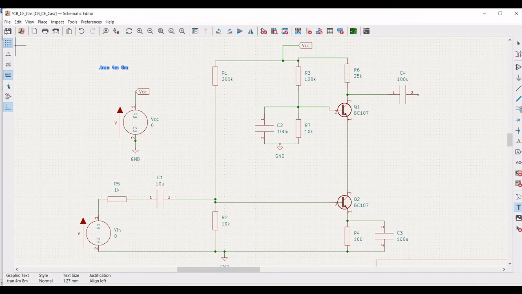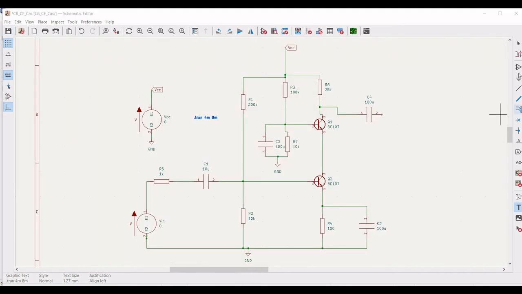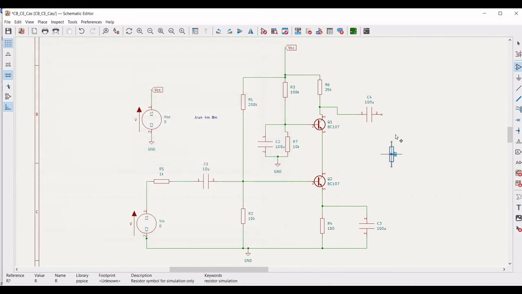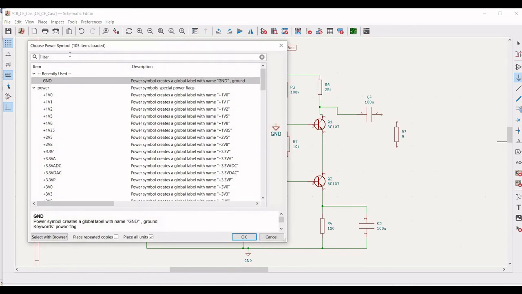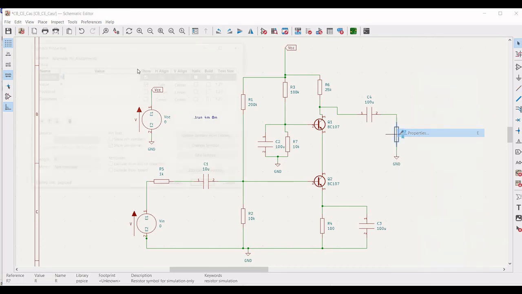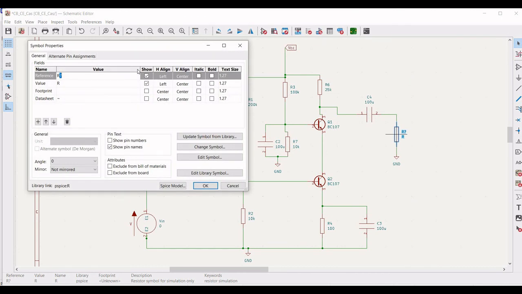Now we have to place a resistor across the capacitor C4. So place this particular resistor across the capacitor C4 and click on ground and place the ground across the resistor. Now click on wire, connect the resistor to capacitor C4 and the other end of the resistor to the ground connection. Right click on properties, define the reference value as R8 and define the value as 1 kilo ohm.